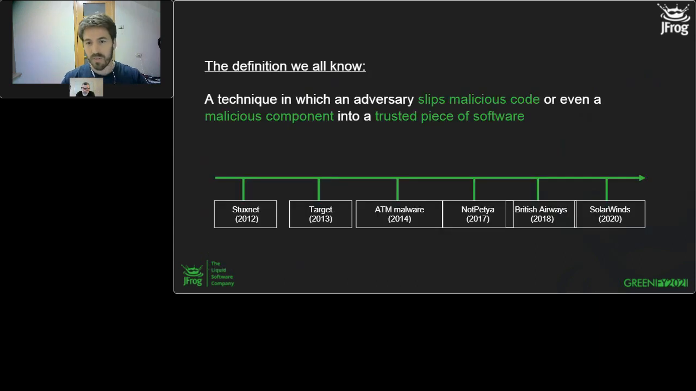So let's start with a brief definition and history of supply chain attacks. If you look at the definition, a supply chain attack is essentially a technique in which an adversary slips malicious code or even a malicious component into a trusted piece of software. So let's take this definition and break it down into the different sections, to understand what is common about the attacks that you see below.